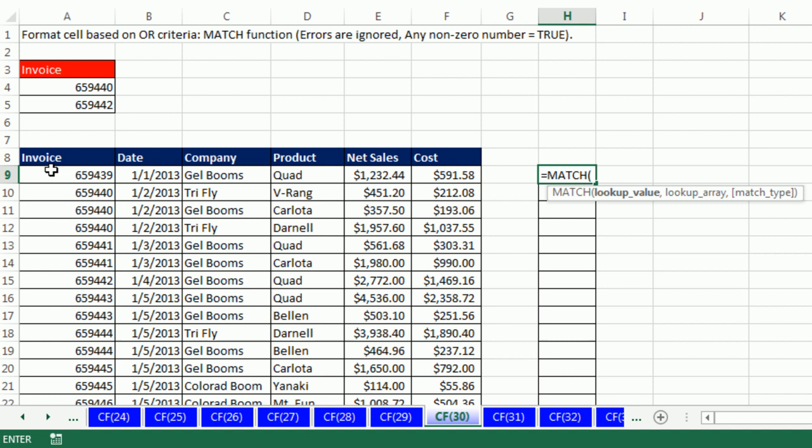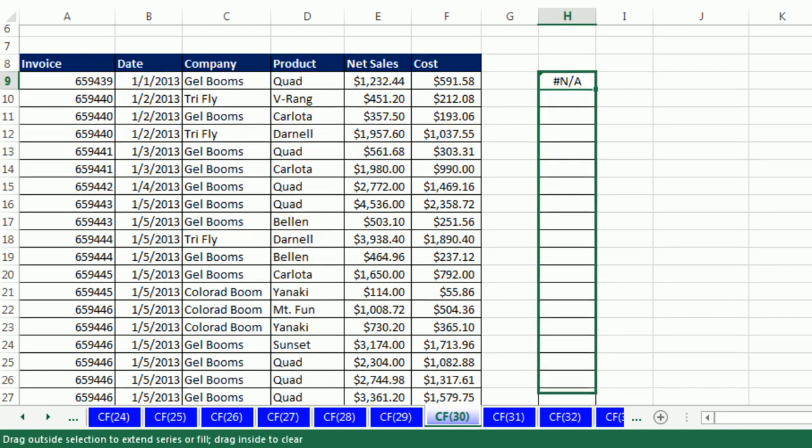All right, so the match needs a lookup. It's looking up that invoice number within this list. And I need to lock this with the F4, comma 0, because it may not be sorted. And that's it. Control Enter, copy it down.